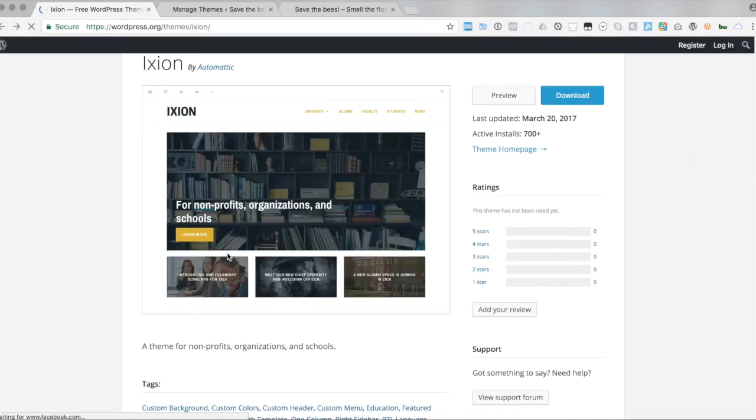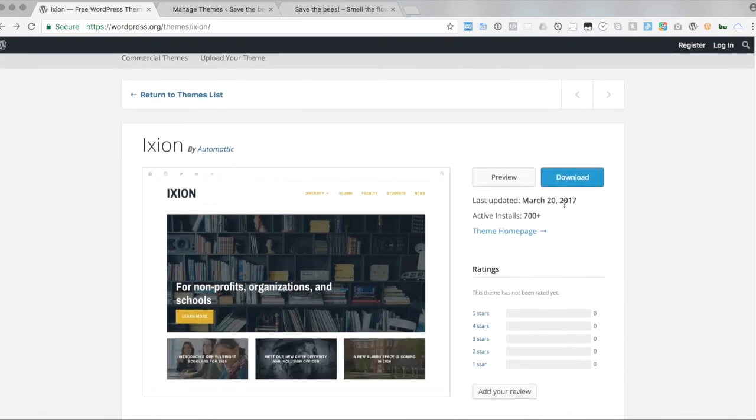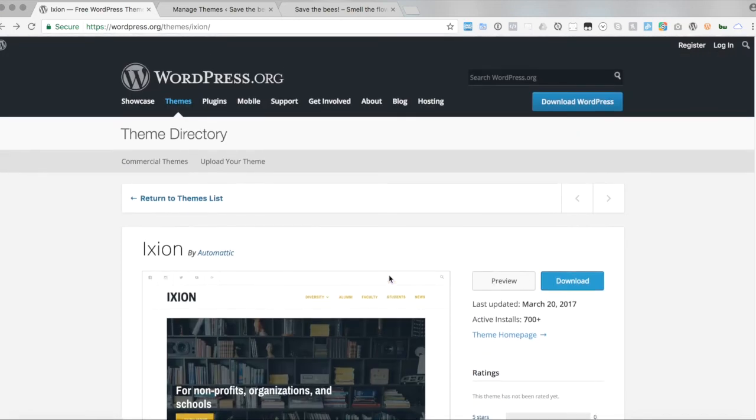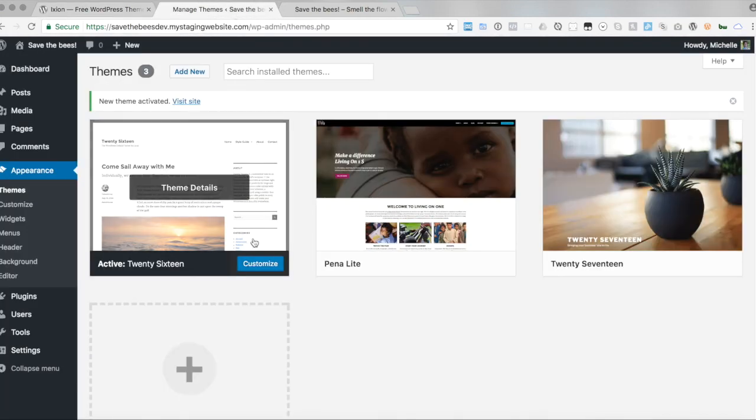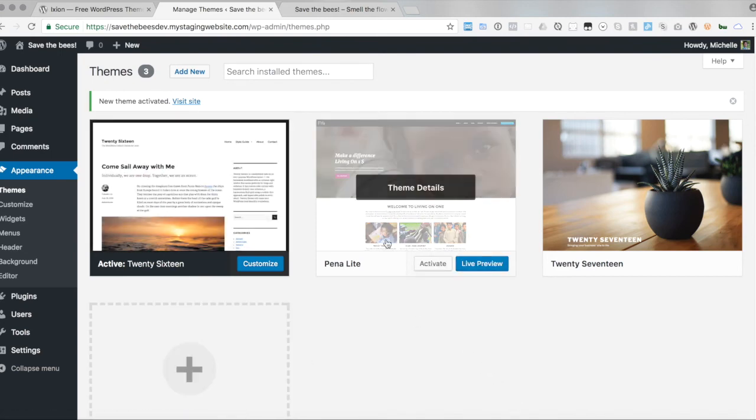So we're in the WordPress.org themes directory, and you can download a theme directly from this directory. However, there's a faster way to download and install a theme. And you can do that directly from your dashboard. So when you go to Appearance, Themes in your dashboard, I'm on my dashboard right now for the Save the Bees site.